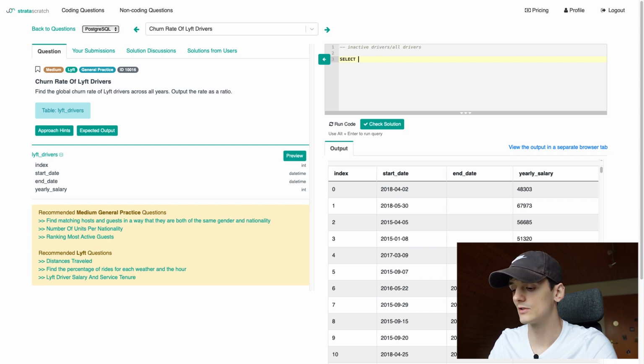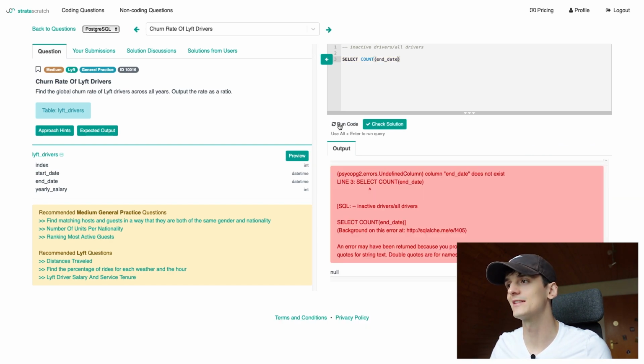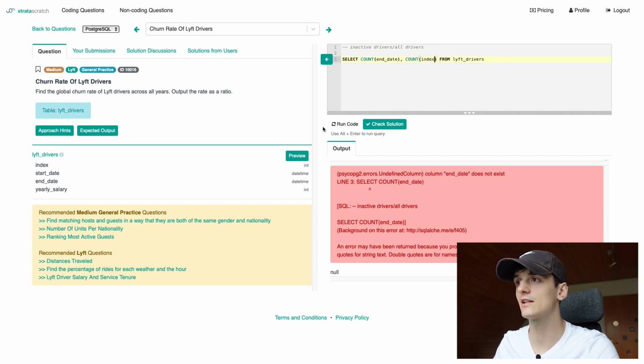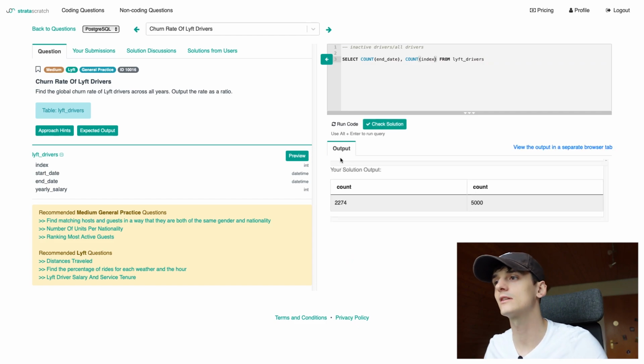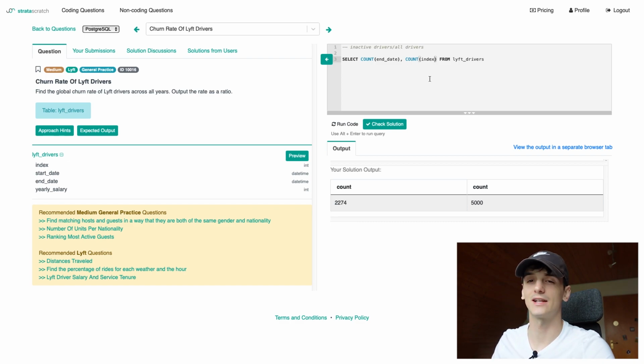So what we can do is just select the count of end date, since count should ignore null values and only give us the number of rows that are non-empty in this column. I forgot to select from Lyft drivers, but that should work. I'm also going to select another count, index, just to be sure, because index should always be there. Maybe that column is actually useful. So we have 2,274 non-empty values in end date and 5,000 non-empty values in index.